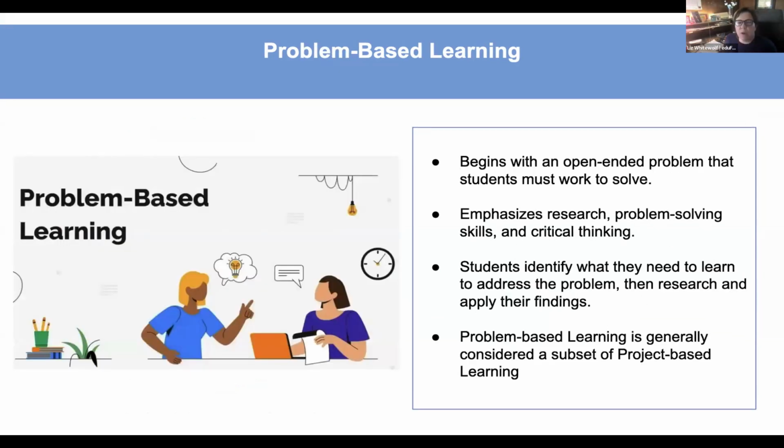Now let's talk about problem-based learning. Problem-based learning is not that different than project-based learning, but it's more specific. It actually starts with an open-ended problem. It's really focused on the problem part of the assignment and not really the project part of the assignment. It emphasizes research, problem-solving skills, and critical thinking, as does project-based learning. So students need to identify what they need to learn to address the problem, then research and apply their findings. And that's a little bit different than what we see in most of the project-based learning.